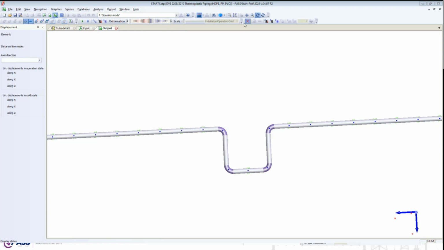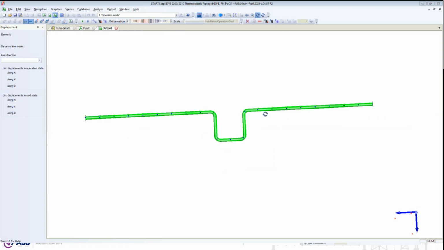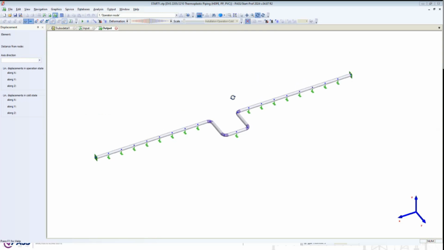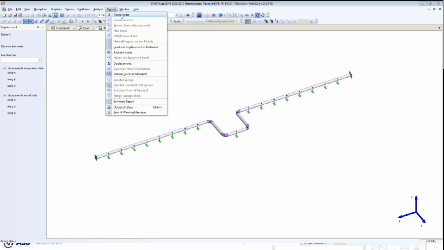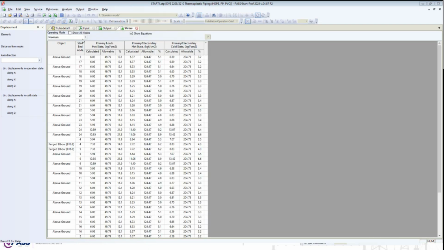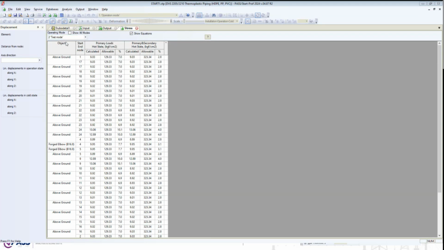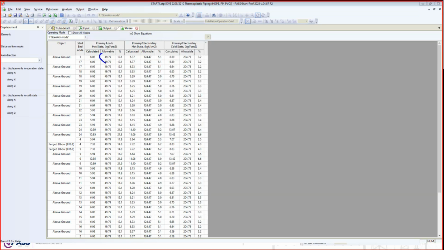And of course, we can check the stresses. Everything is okay here. All the stresses are within the allowable limits. And we can check the stress table, output pipe stress. Here you can select the operational mode. We have two modes, operational mode and test mode. As you can see, the allowable stress in operational mode from the weight loads is about 50 atmospheres, 50 kilograms per square centimeter.